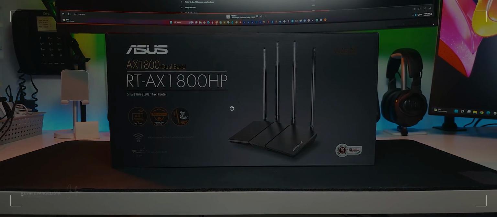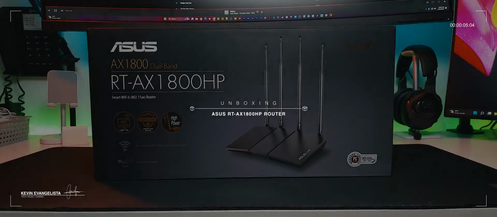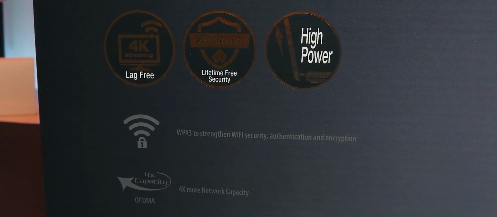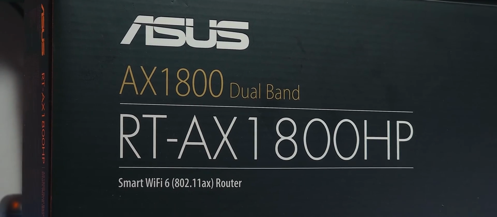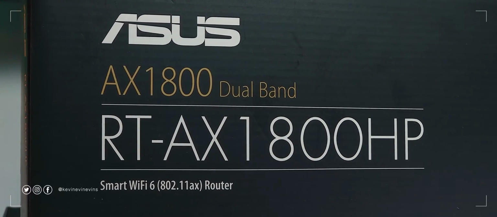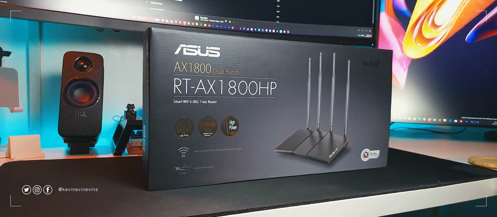A long box has made its way onto my desk, from a product line that's not really represented much on my channel, but I'm hoping to review more of in the future. This is the new ASUS RT-AX1800HP, an entry-level Wi-Fi 6 router that's offering a lot of features for not a whole lot of money. Let's get it unboxed and let's try it out.